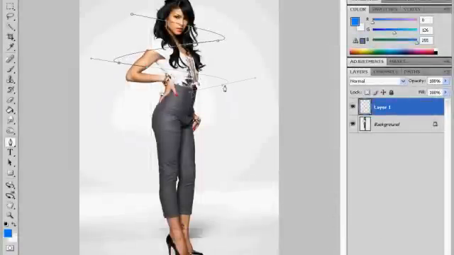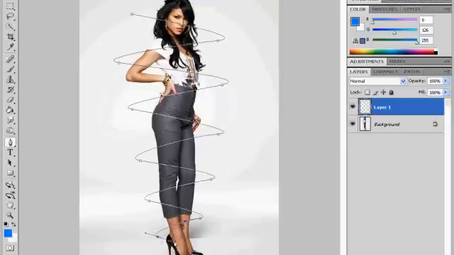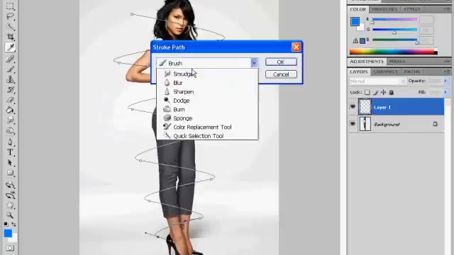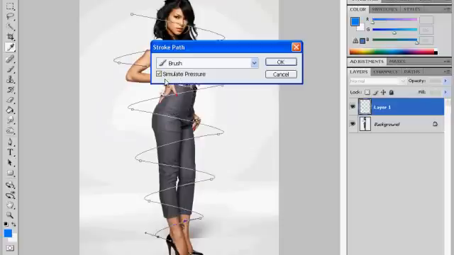Then you just drag the pen tool left to right. Make sure when you click it, you drag, and then all the way down to wherever you want. Okay, then we right-click the silver lining, stroke path, and then there's going to be a box that comes up, and instead of pencil, it's going to be brush. Check the box, simulate pressure, press OK.